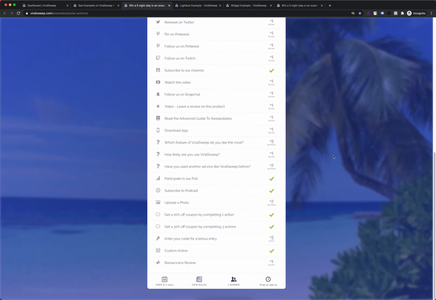So those are the actions. On the right-hand side of these actions, you'll see the entry amounts. You can modify the number of entries that you're awarding per action in the back end.